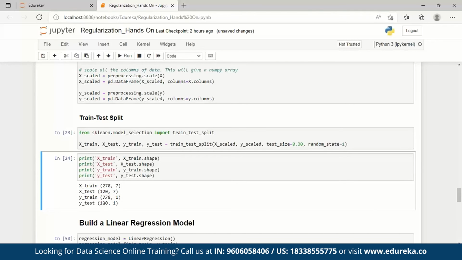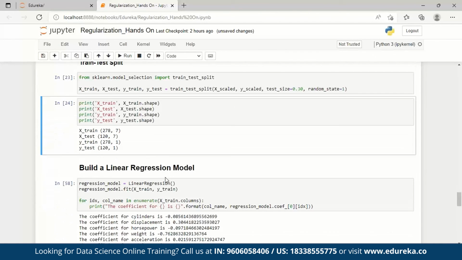Similarly, we can see the rows and columns of Y train, that is 278 and 1 column, and in Y test we have got 120 rows and 1 column. So we will be testing the results on this X test and Y test. Now let's build the linear regression model.